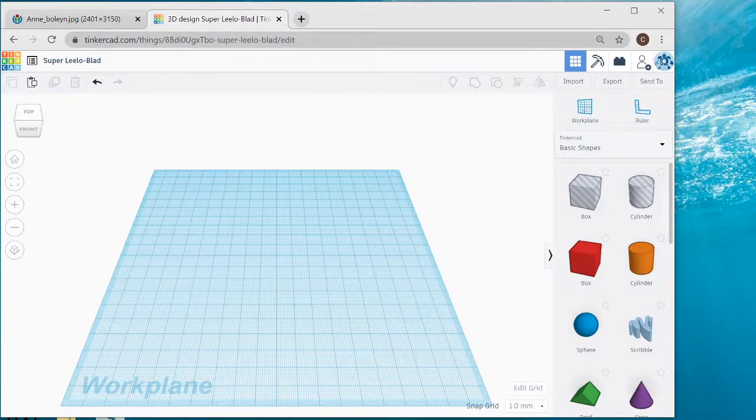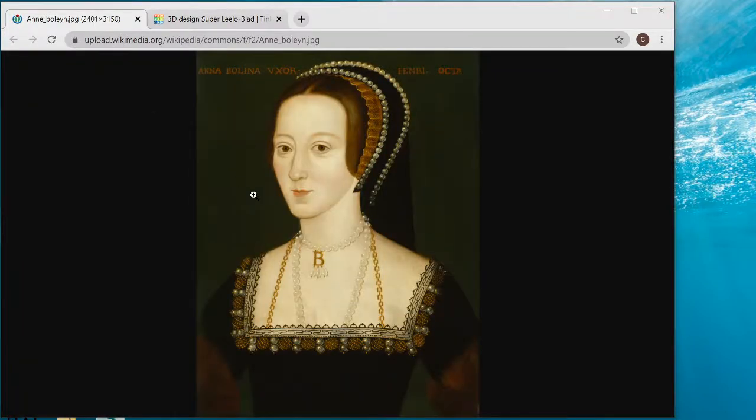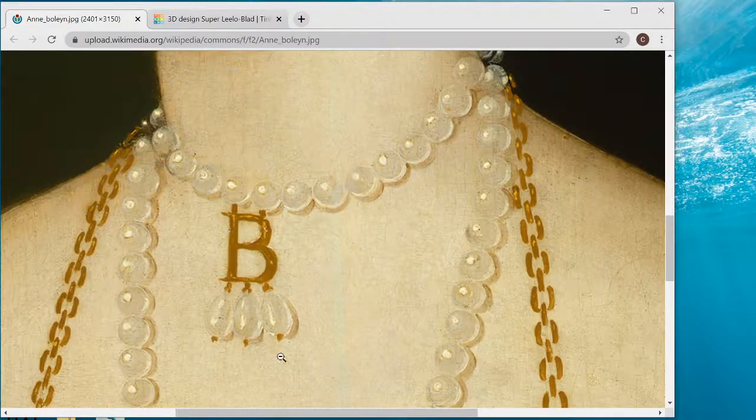So, before we begin, let's go ahead and see what we will be basing our item on today. For those of you who are history buffs, you may know this woman. For those of you who are not, this is Boleyn. She was King Henry VIII's second wife, and this is the pendant she is famous for. This was the famous Boleyn pendant. So this is what we are going to be basing our item off of today.